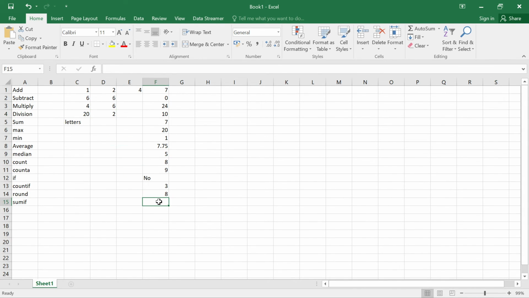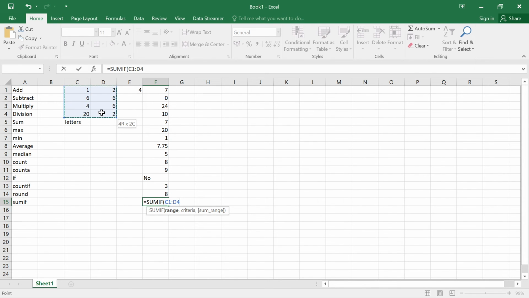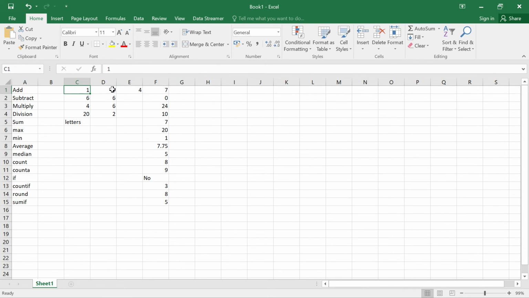To do that, type equal SUMIF, open parentheses, and then select the range, then comma, if the value is less than 3, then close parenthesis, enter. So you can see that it adds the values that are less than 3 together, and we have 5.